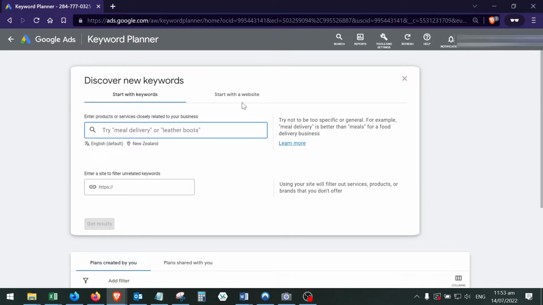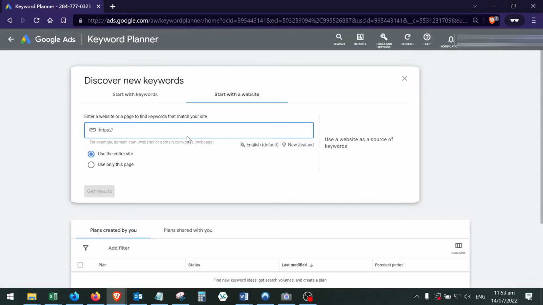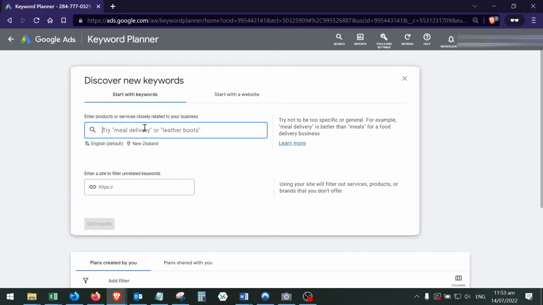And now here is where you can enter your keyword details. You can do it two ways, where you can start with a website and enter the website and just let Google find the keywords, but I like to do it manually because I want to look up exactly what I want to look up. So I use this section here, and what you can do here is enter the keyword. You would type in, let's say, lawyer, for example, and hit enter, and you could also do lawyer in Auckland.